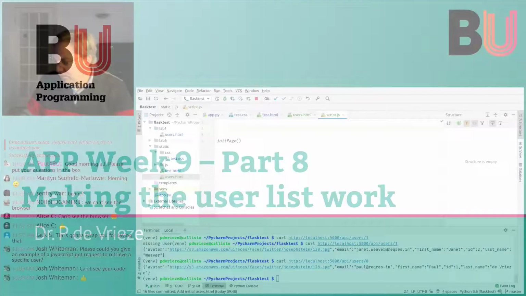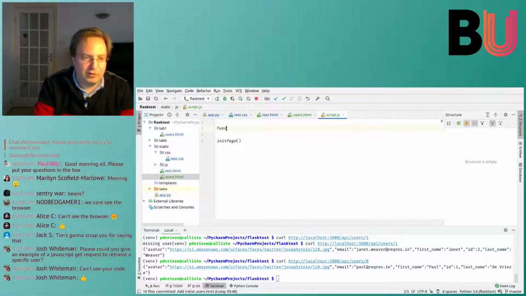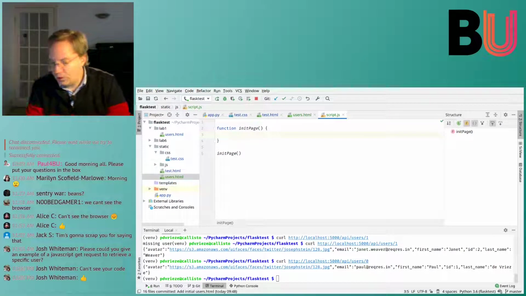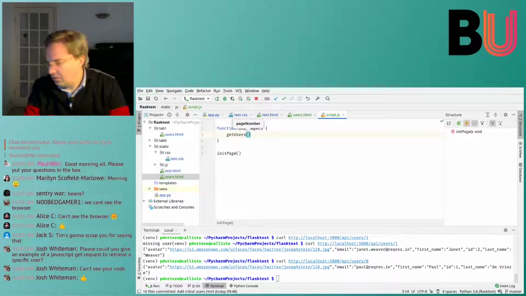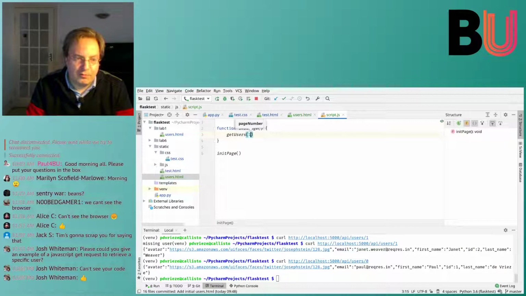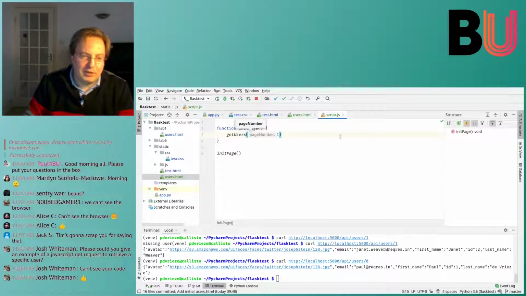Function. We need to implement such an init page. So function init page, where we're going to actually do something. In this case, we say, okay, let's load our users. Get users for the first page. So we might pass the page number.